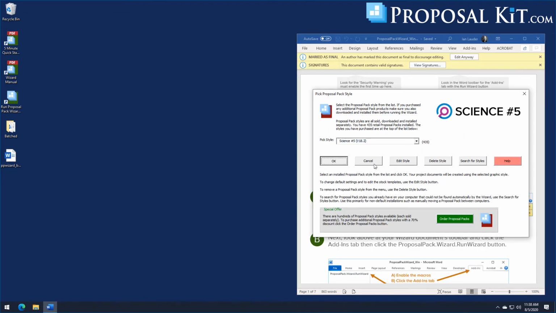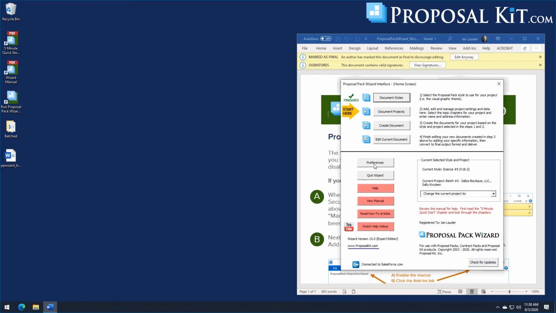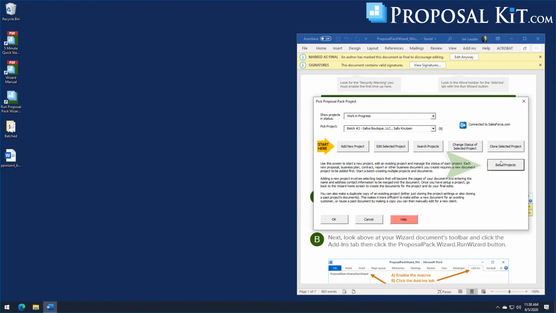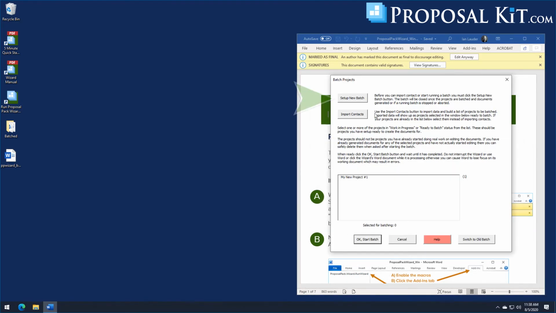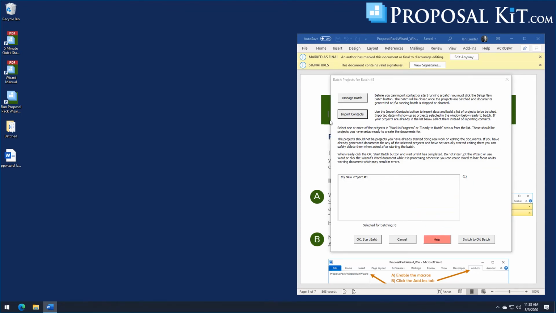All right, we're going to illustrate this next batch with our Science number 5 design, and we'll show the SalesForce integration. So just like before, we click the Document Projects button. We'll set up a new batch. We'll just call this batch number 3. And now we're going to import contacts.